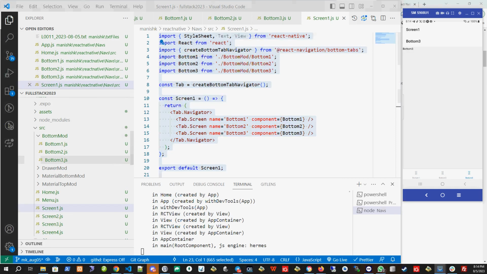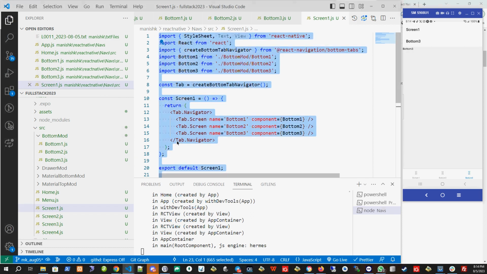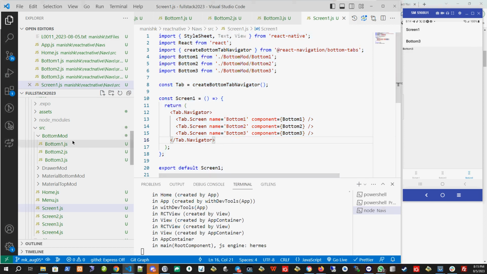So let me give you the screen 1 again. Okay, so some of you might have done it together with me, so they are done. Since there's no way to go to screen 2, we will add the menu inside the bottom 1, 2, and 3. But right now, I will not do it. I'll do it tomorrow. But at least we want to see how the bottom tab looks like. So here we have 3 tabs.